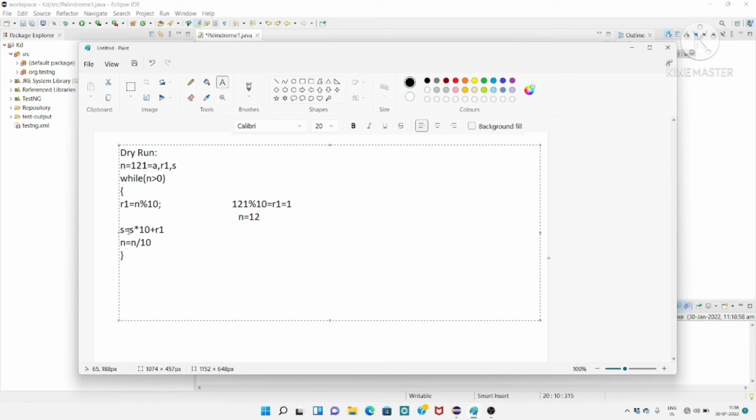Again here I am initializing s equals 0. So s into 10 plus r1. Here r1 is nothing but 1. So 0 plus r1 equals 1. The current value of s is 1. Now n equals 12, and this 12 is compared again with 0. Here 12 is again greater than 0, so this operation will be performed again.